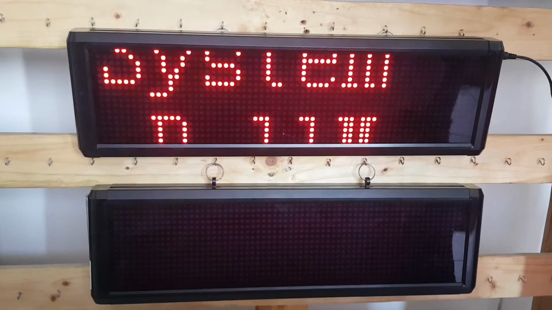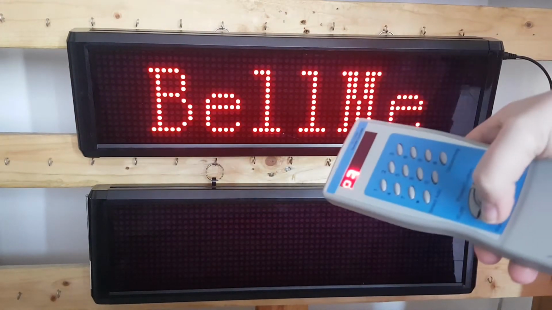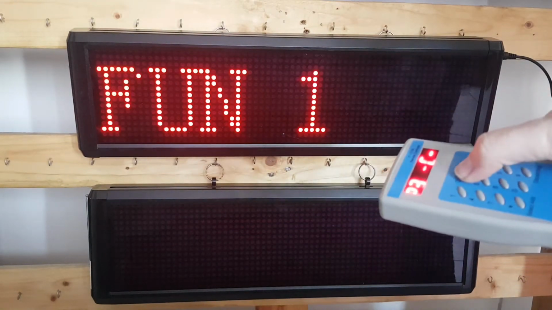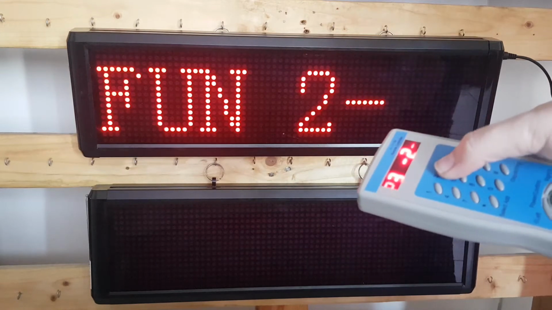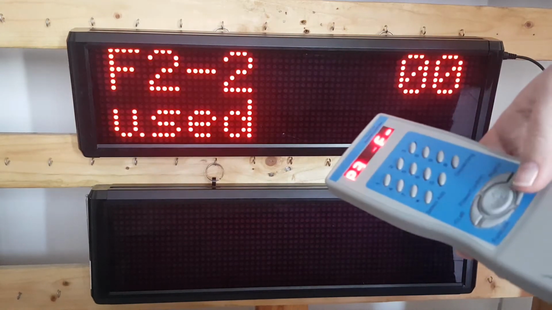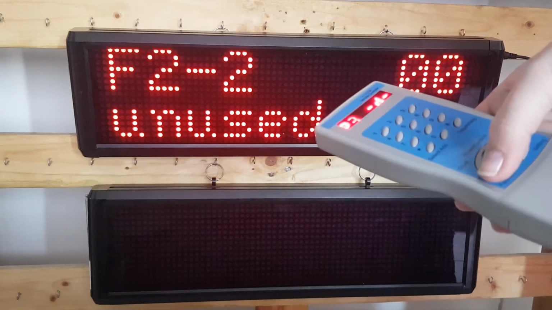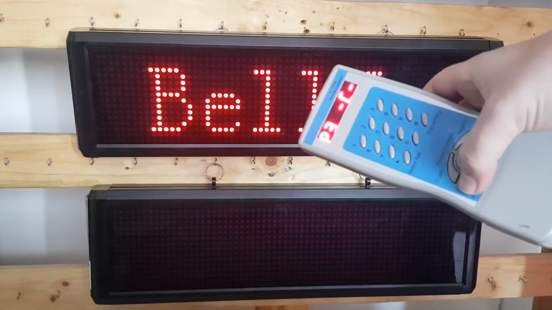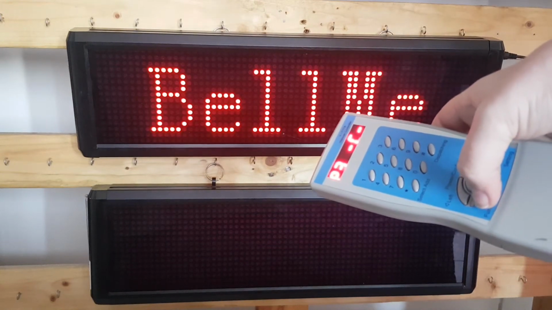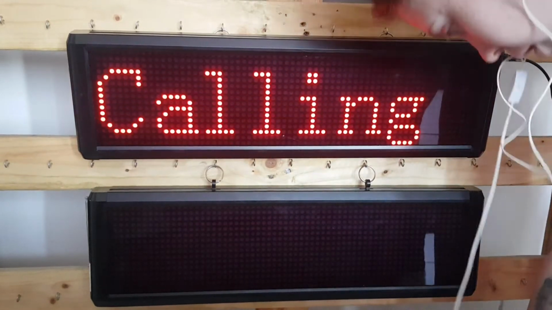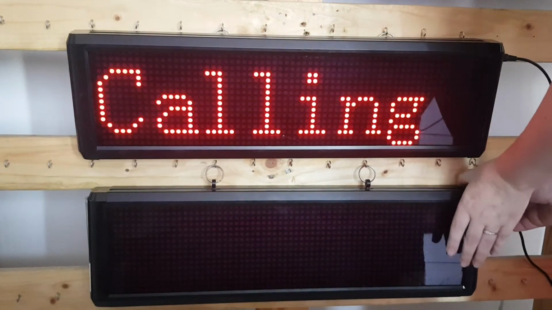And I'm also going to go ahead and remove this remote from the top screen so that it does not interfere for when I'm copying. Okay, so now my remote is no longer programmed to the top screen, and I'm going to plug this one back in.